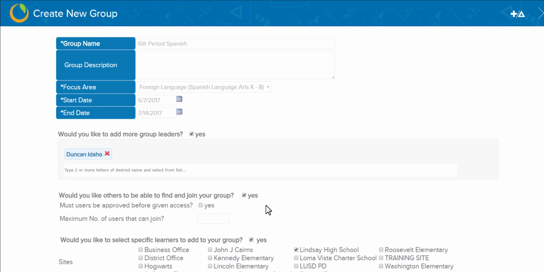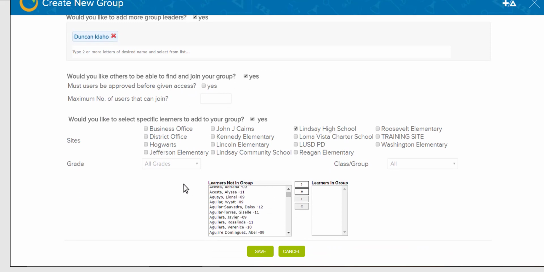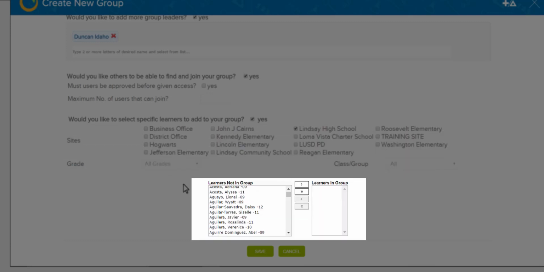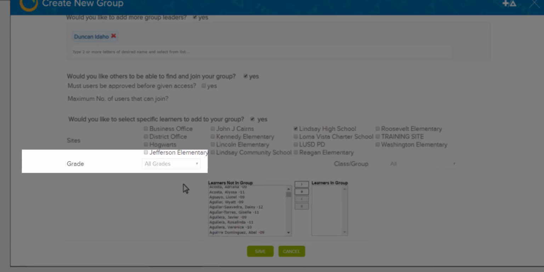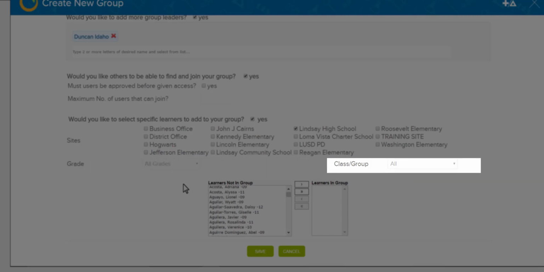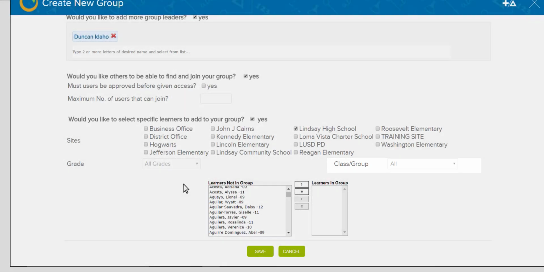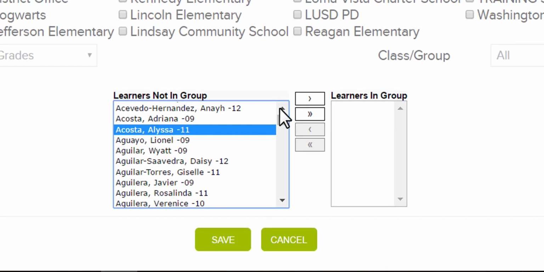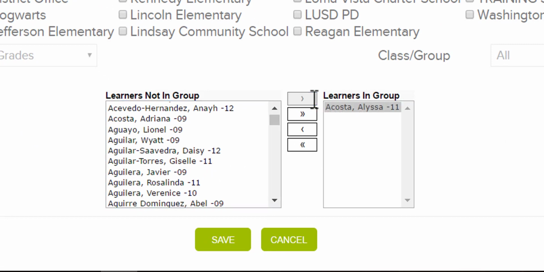Yes. It's going to open up and we're going to get to see any of the sites that we have the ability to work with depending on our roles at the different schools. And whichever sites I select, it's going to generate a list of students who are possibly going to be in my class. I could filter this down by grades or classes that already exist. Maybe I want to make a subgroup of a class that I already have a roster for. But I can just select the students that I want and I send them over with the caret.